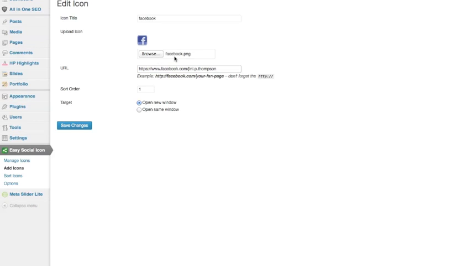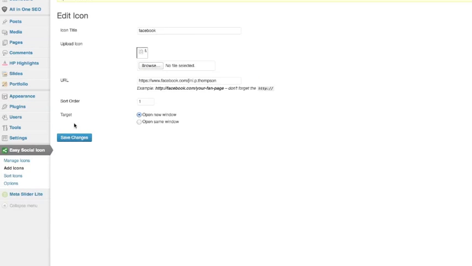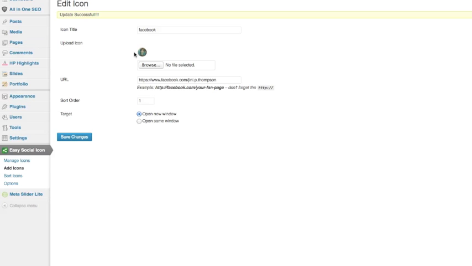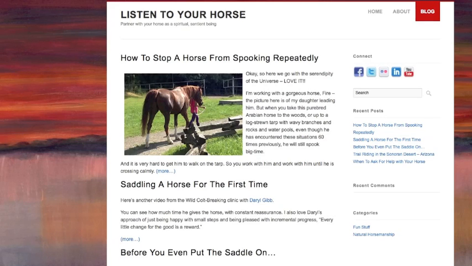Okay, so I've uploaded my new one. I want to call it Facebook. I've put my link to my Facebook. I've put the icon as being number one in the list. And yes, I want it to open in a new window so that I don't lose people from my site. And I click Save Changes. Okay, see, there it shows my new icon. Now let's go look at my blog page and see how it looks.